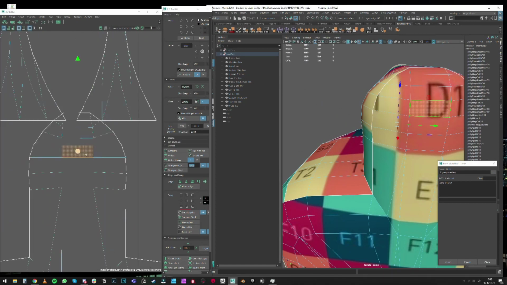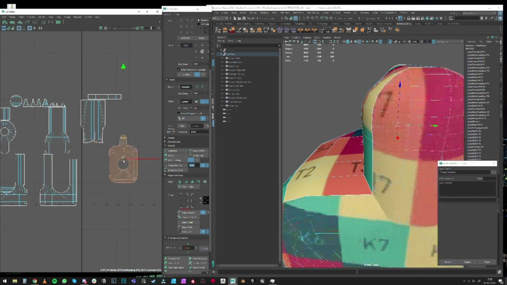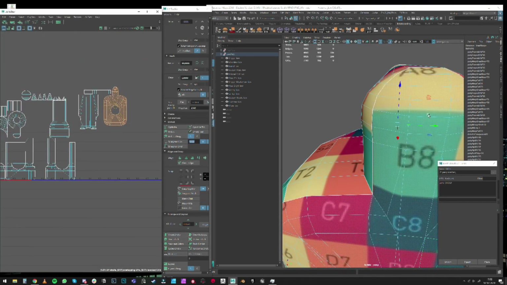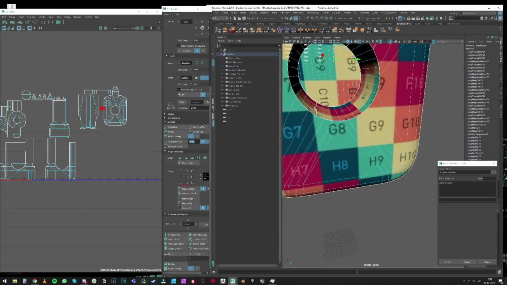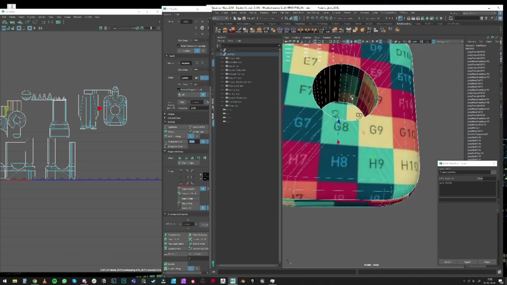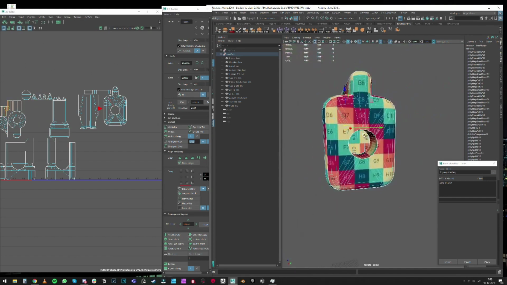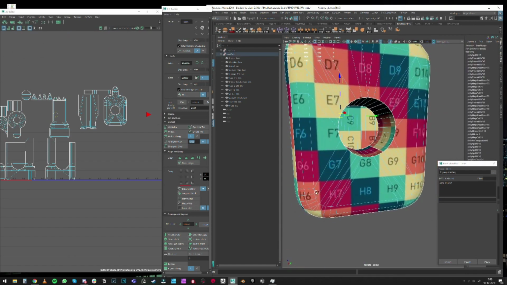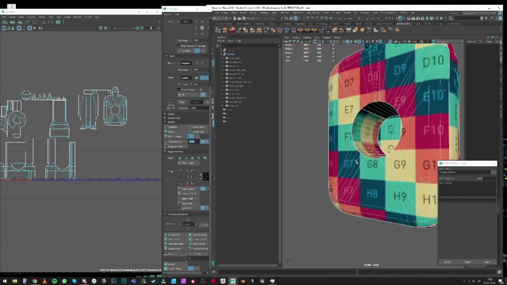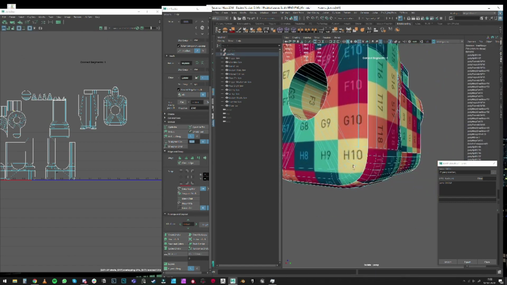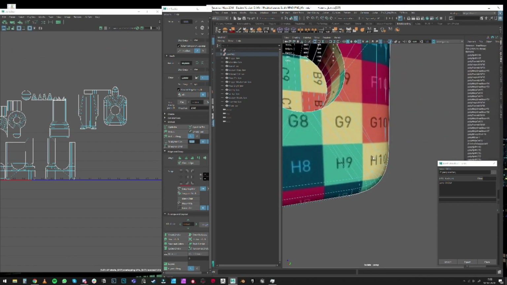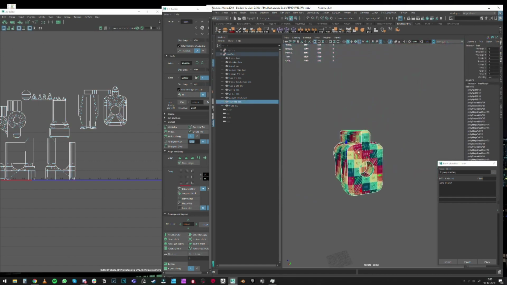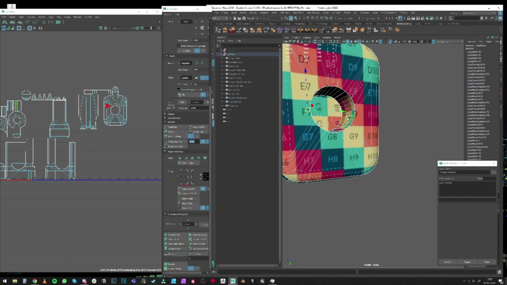So where is this part? And oriented it. Yeah, this is pretty high poly. I could delete every second edge, but I will leave it as it is now for art reasons. I'll just cut that there. Okay. So this one is done as well. So let's move on with this one.